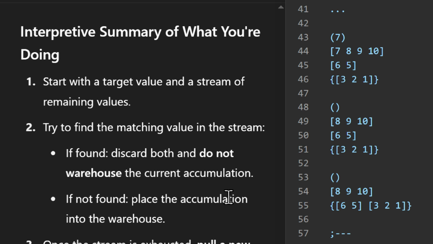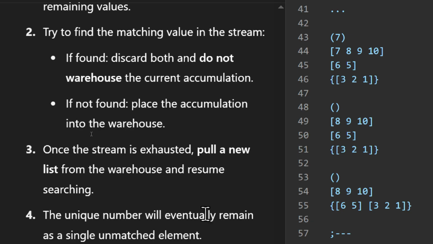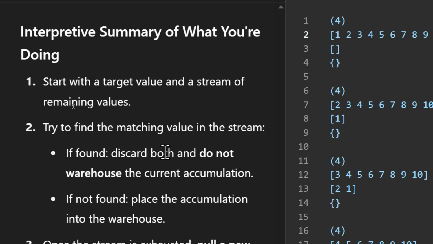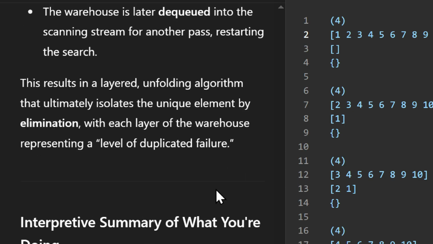Okay. Yeah, I see what this is saying. Try to find the matching value in the stream. Do not warehouse the current accumulation. So if this is using the word accumulator correctly, I think this description's a little bit wrong. Let me see here.